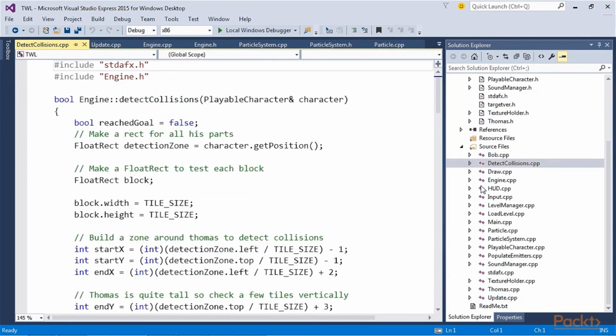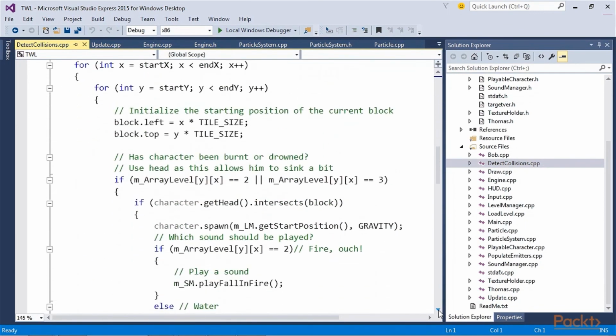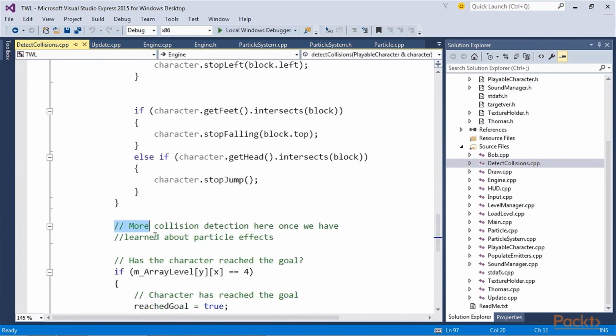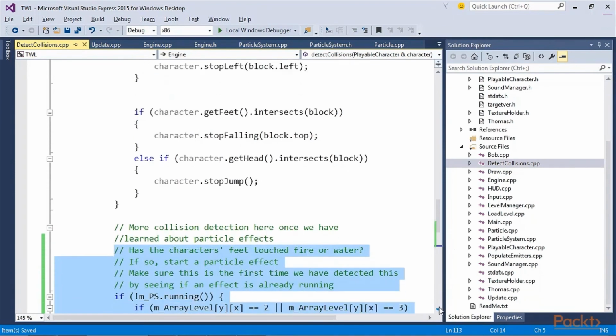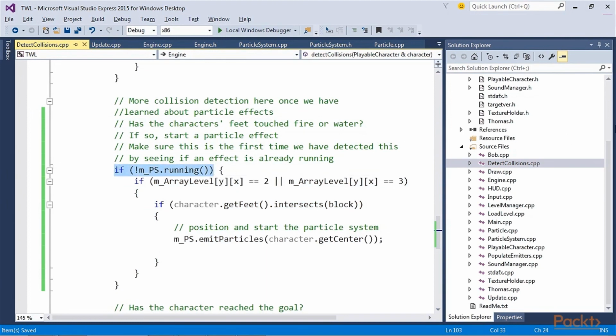Next, let's see starting the particle system. Open the DetectCollisions.cpp file, which has the detectCollisions function in it. We left a comment in it when we originally coded it back in the section Building Playable Levels and Collision Detection. We'll add code here after this comment. This is the code to be added. Here, first the code checks if the particle system is already running. If it isn't, it checks if the current tile being checked is either a water or a fire tile. If either is the case, it checks whether the character's feet are in contact. When each of these if statements is true, the particle system is started by calling the emitParticles function and passing in the location of the center of the character as the coordinates to start the effect.